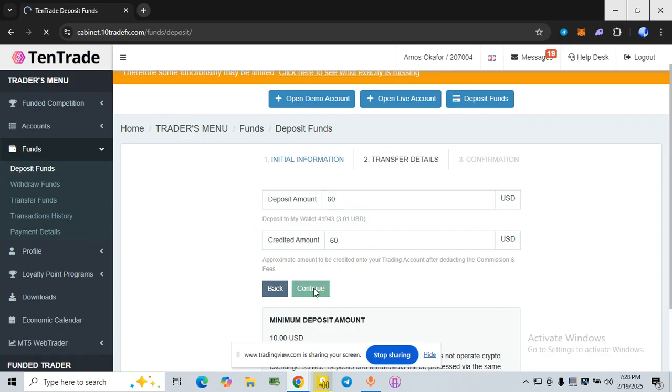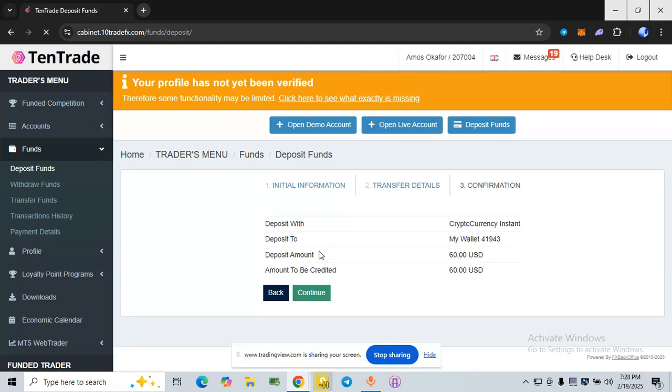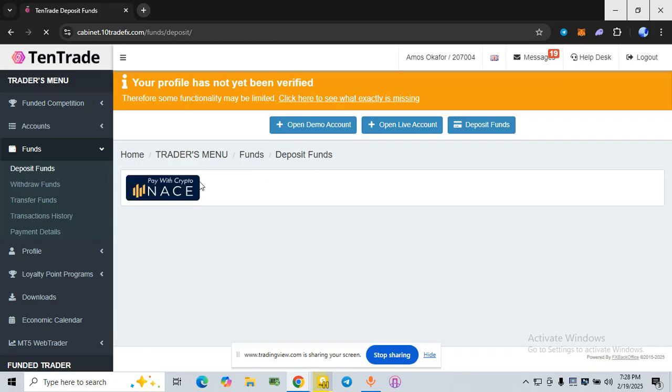Now once you click continue, since we are using crypto, it's going to reevaluate everything. Then you click on continue. Once you click on continue, it is going to bring out the crypto payment system that they are using, which is NACE.